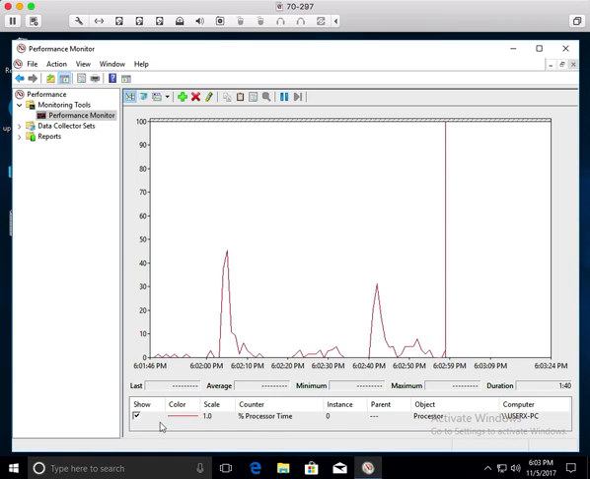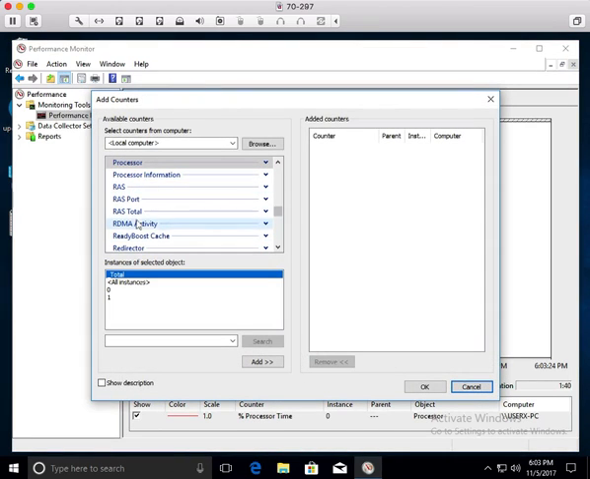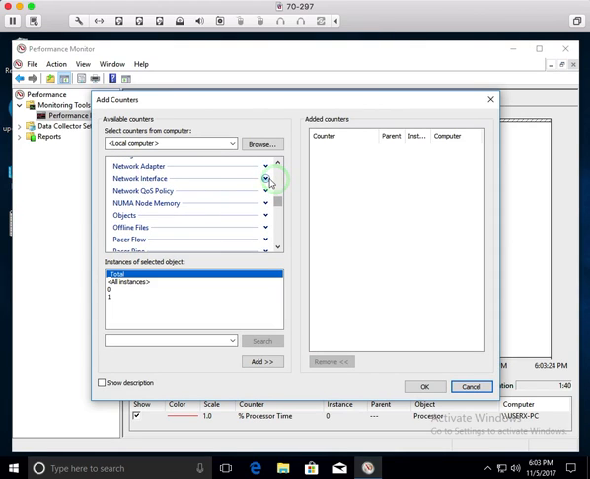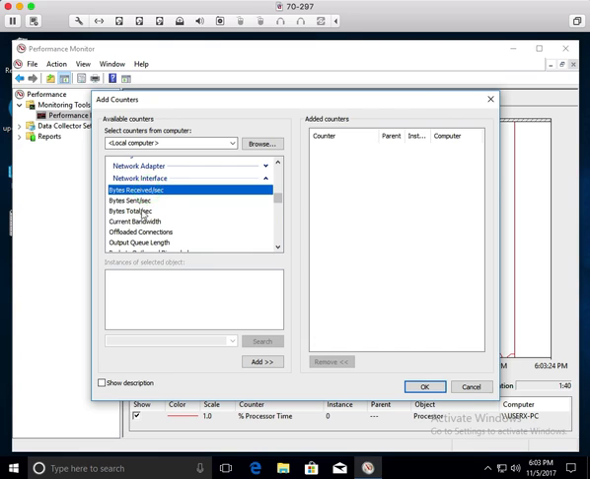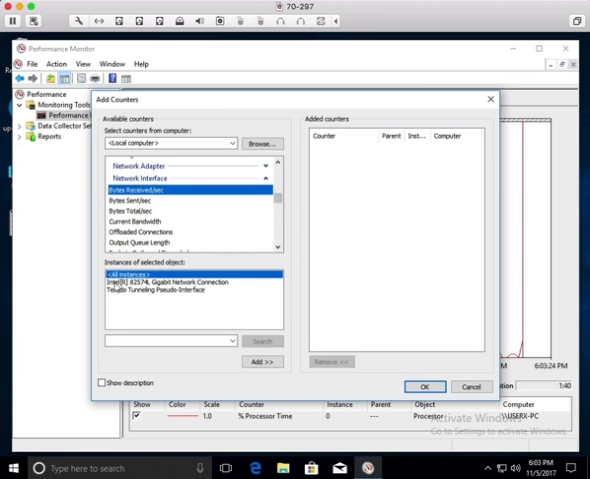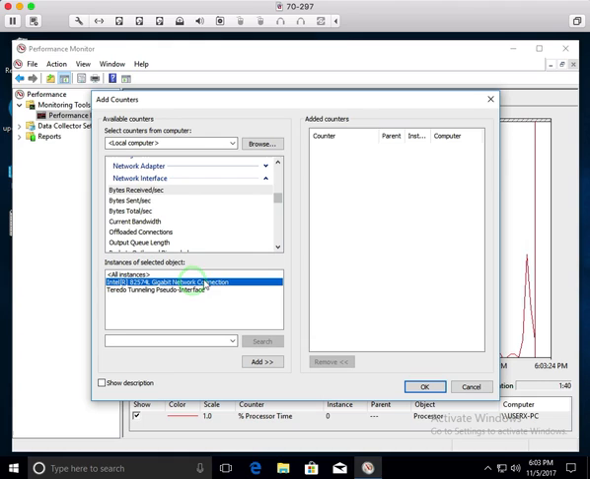So if I want to add something down here, I can hit the plus up here to add another counter to my performance monitor. As you can see, there's a huge list of different possible counters that we can use. I'm going to go to network interface and do bytes received, and we're going to do bytes received on the Intel gigabit network connection. That's my Ethernet connection that I have in my computer.